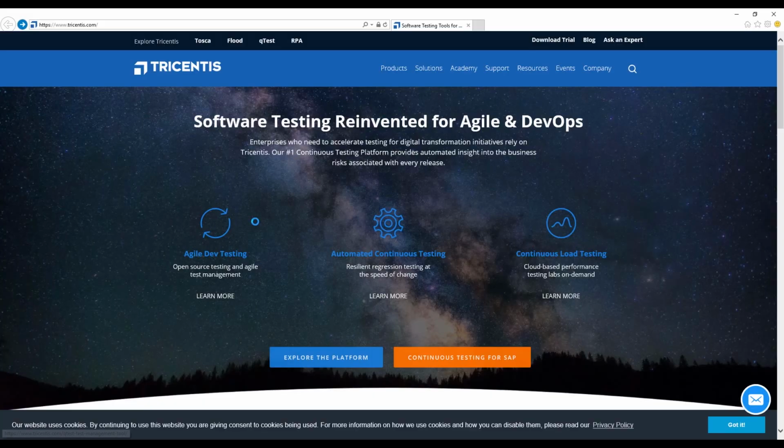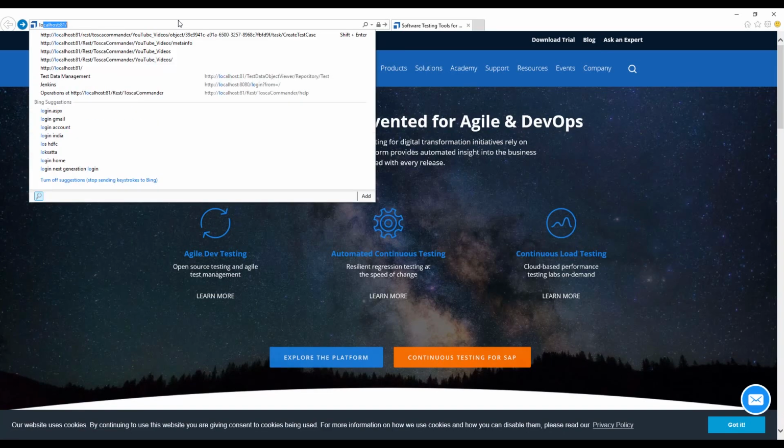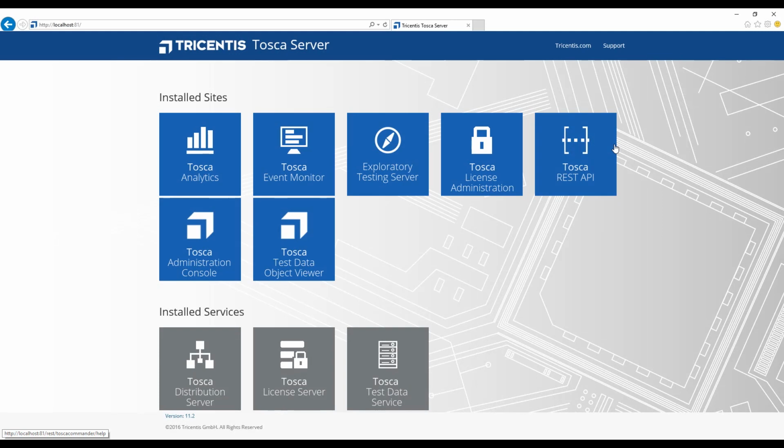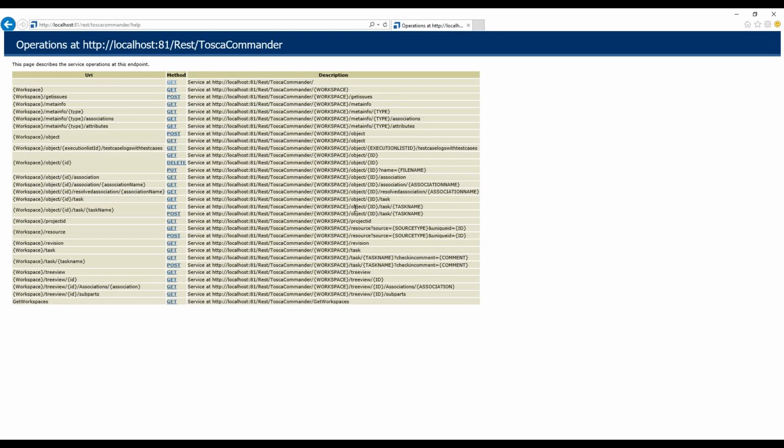So I quickly jump to my Tosca server. This is my Tosca server installed locally. If you have your Tosca server on any other machine or server, you need to give the IP address of that machine and the port number. So these are my basic calls.